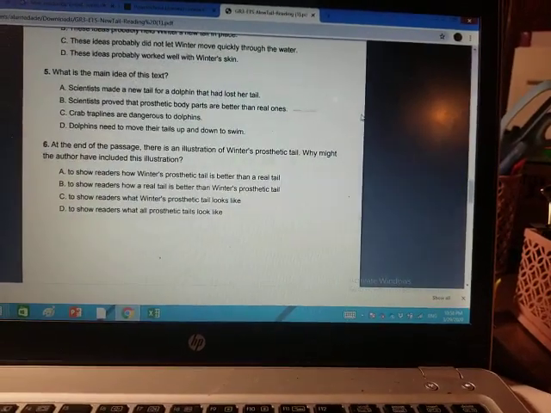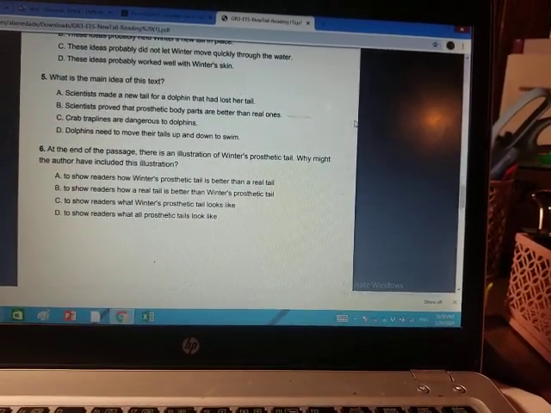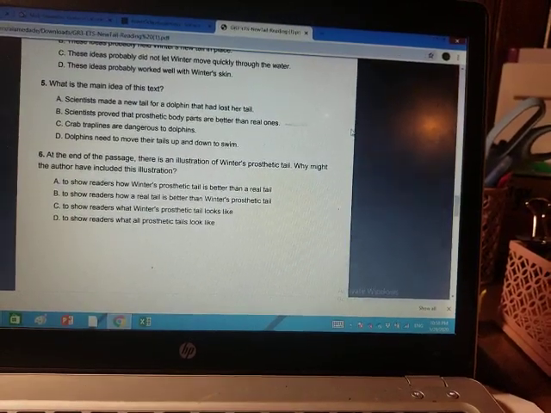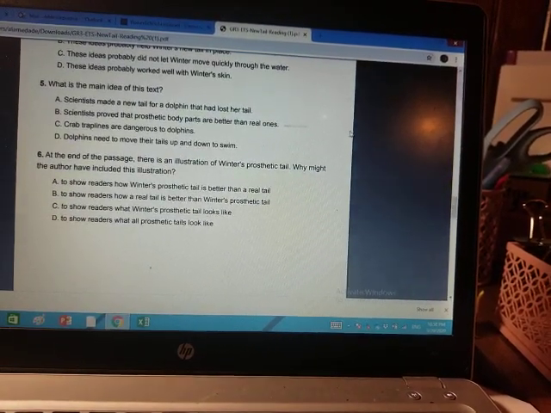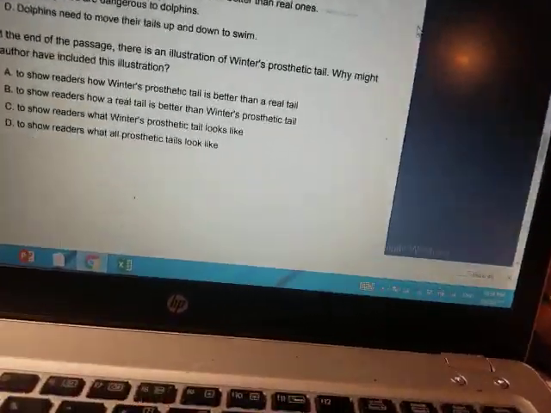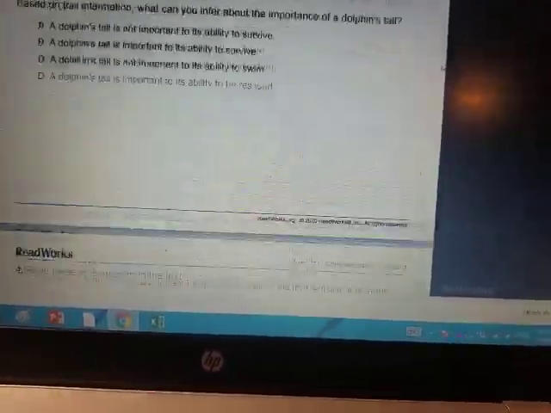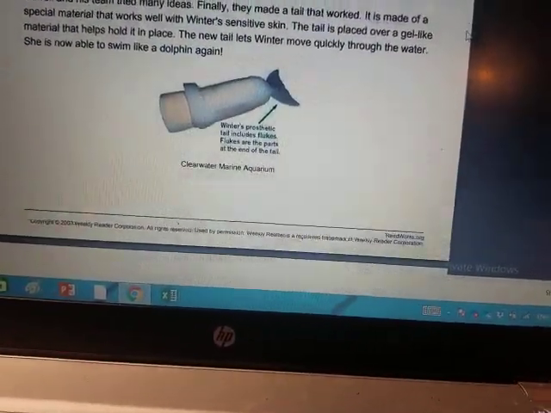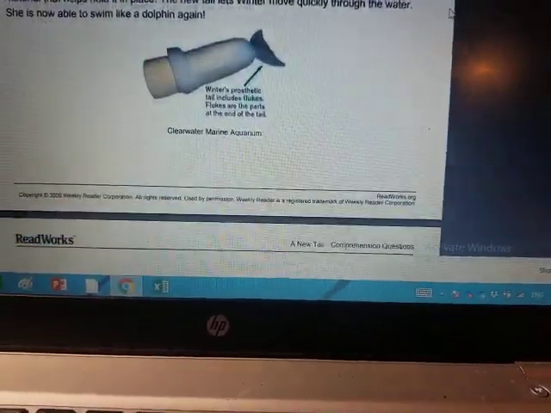Number six. At the end of the passage, there is an illustration, there's a picture of Winter's prosthetic leg. Why might the author have included this illustration? Why do you think the author put this picture in the story? What is he trying to do when he's showing you this picture?